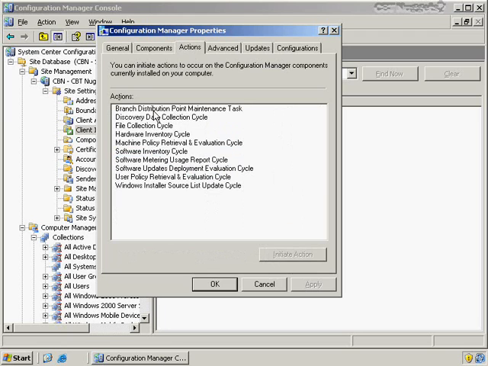We have certain actions that we can do on each client as well. We can do a maintenance task for a branch distribution point. We can do a DDR collection cycle. We can do a file collection cycle, a hardware inventory cycle. All of these can be done by clicking the Initiate Action button here on the client as well.